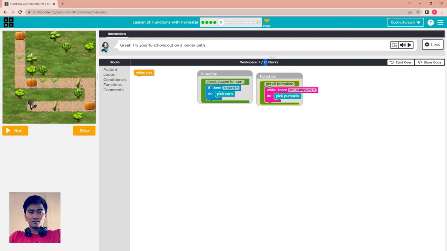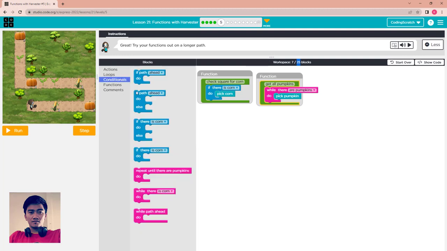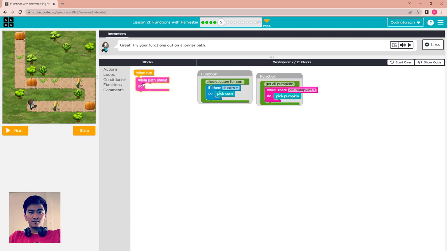So for the first, I use while path ahead. While path ahead, I move forward, and each move forward, I use this function check square for corn, and if there is a corn, it will be collected. Okay, there's no path anymore. It will get all the pumpkin. So we can use the function here, get all pumpkin. Let me try for the first.